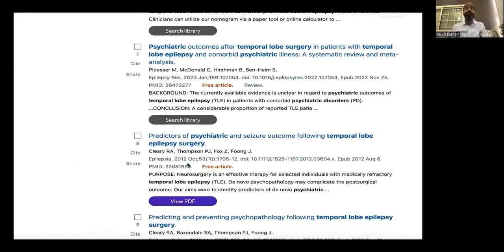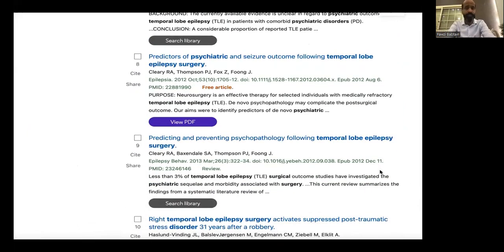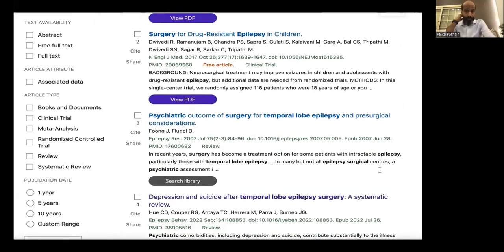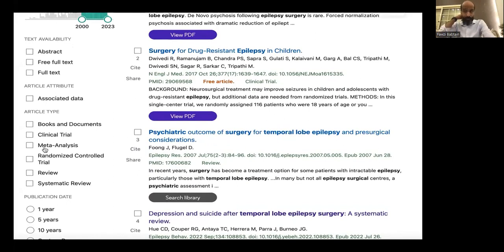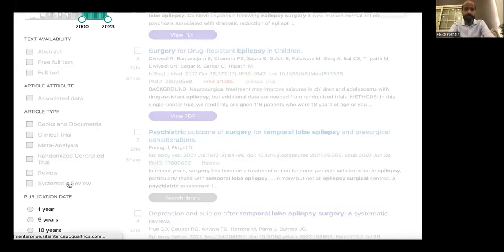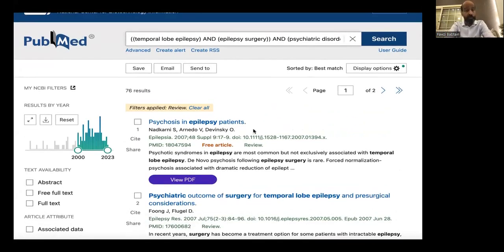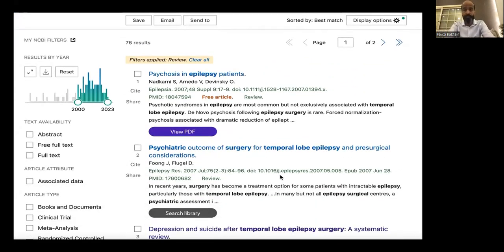This is before the era of ChatGPT. This is very nice, high yield. I'll maybe look at reviews more because I want to enrich the text of my introduction. So I just want to limit my output to reviews, and now about 75 articles.